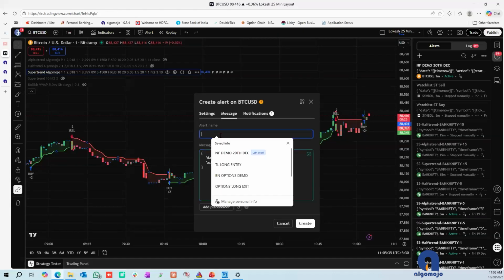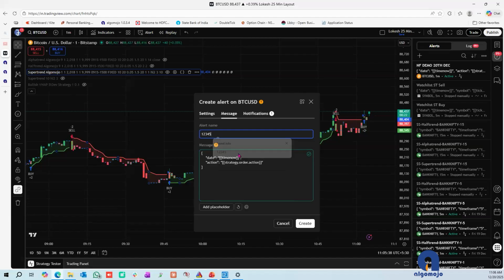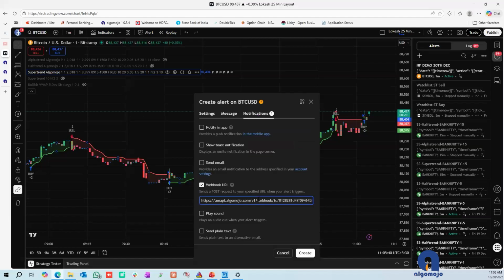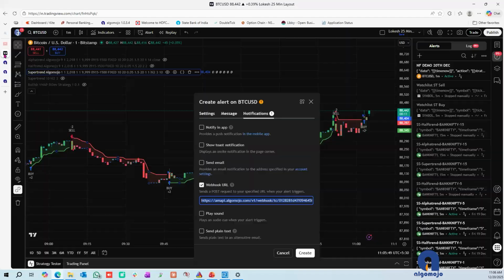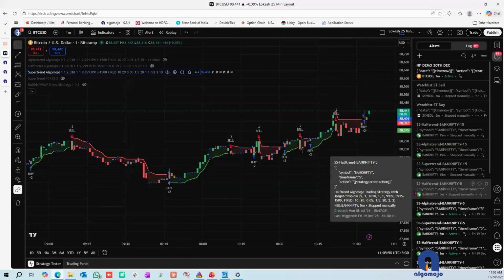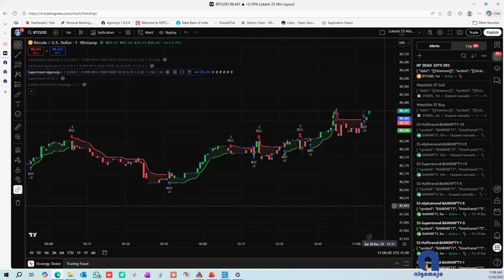Give a name, it can be any name. And under the notification, update the webhook URL with whatever webhook URL is provided for your strategy from Algomojo. Just copy this and paste it there. And say create. That's it. There's no other step involved in terms of automation as such. Any doubts? Any clarification on this?